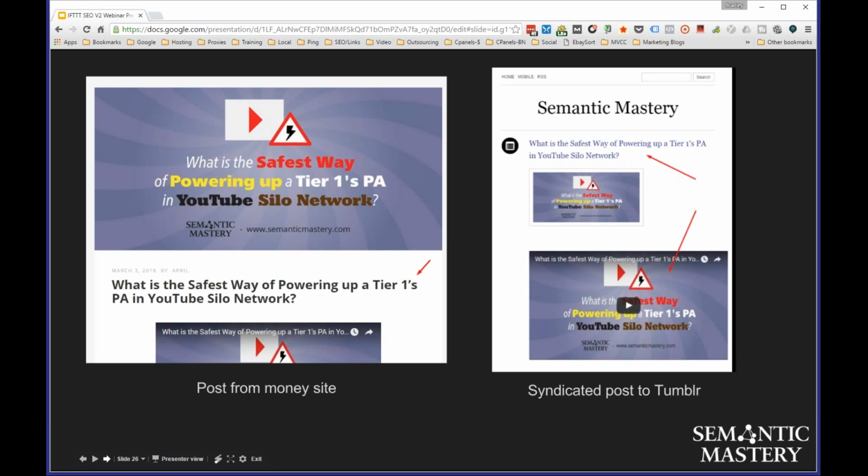Okay? All right, so the next thing is, this is an example of what it looks like. On the left here is a post on our main website. This is our main money site at semanticmastery.com, and this is one of our blog posts. And here on the right-hand side is our Tumblr account that's connected to our network for Semantic Mastery, what we call our Tier 1 branded network. And you can see how beautiful it is on the right? This is done 100% autopilot, guys. We didn't have to do any formatting here or nothing.